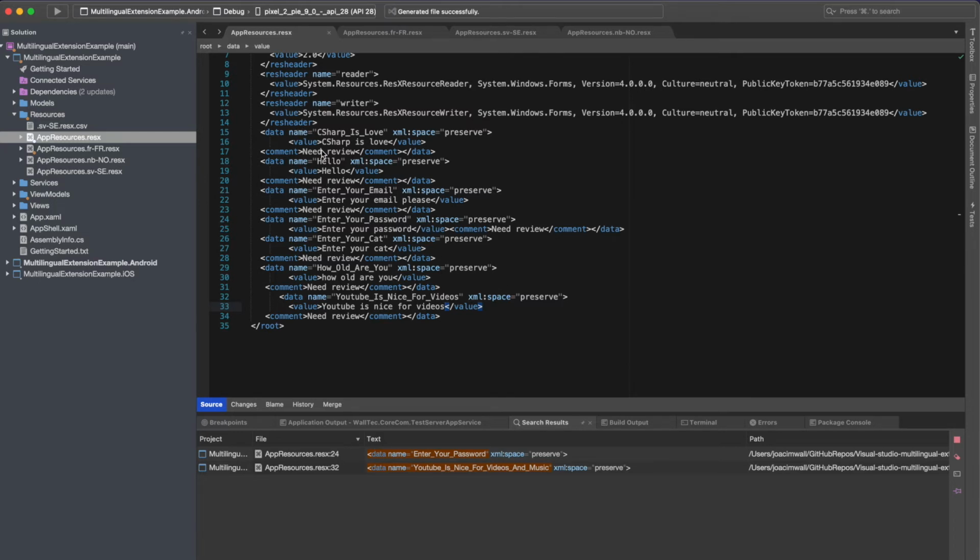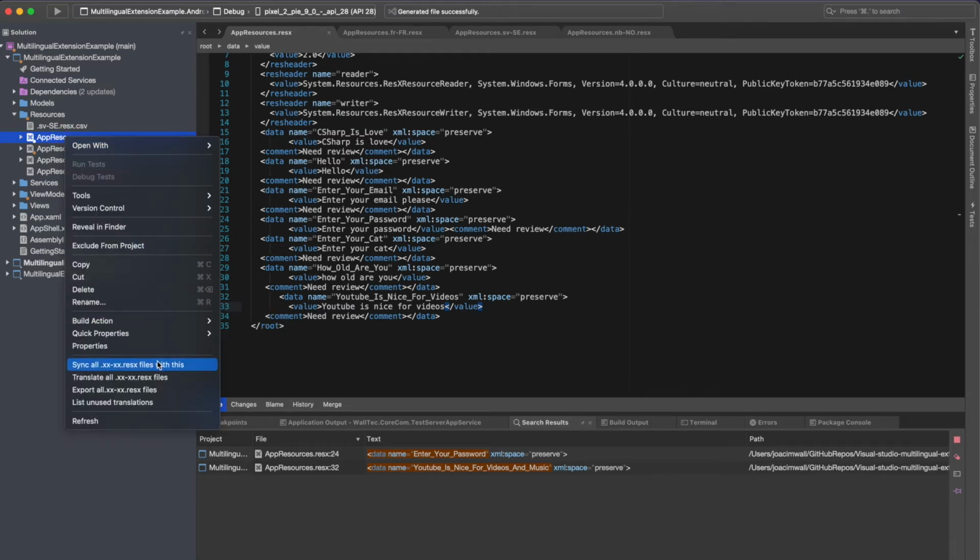Now we will be able to synchronize or translate this over to the other language files. So by right-clicking the master file, we have four options. We have synchronize all Resx files with this one. This will create the same data node in the other XML files. If we choose translate, we will synchronize and translate that node in all the other files. We have also export and list unused translations. I will go through them later on in this video. Let's start with synchronize.